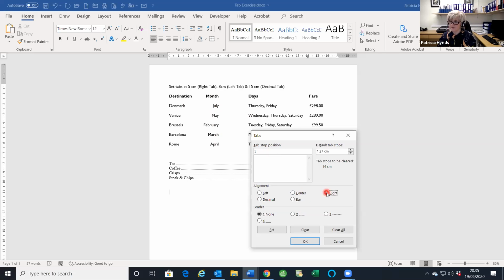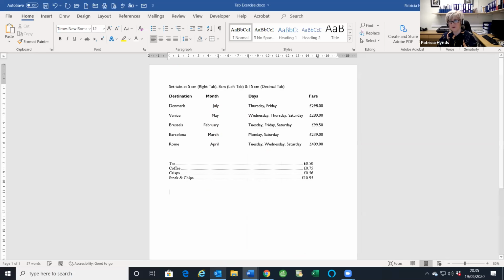Now, because I'm setting more than one tab, I'm not going to OK. I'm going to click on set. Right, the second one is going to be 8 centimeters, and it's going to be left and set. And then 15, decimal and set, and OK that. Now, if you look up in your ruler bar, there's your 5 centimeter right tab, your 8 centimeter left tab, and your 15 centimeter decimal tab.